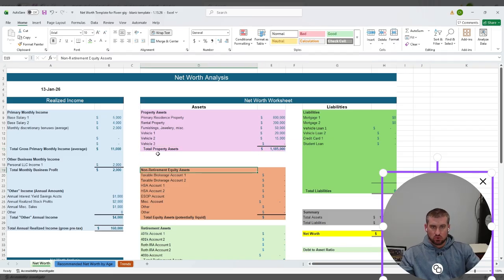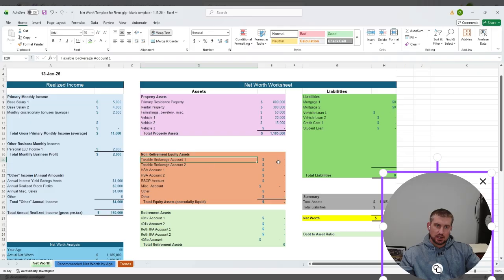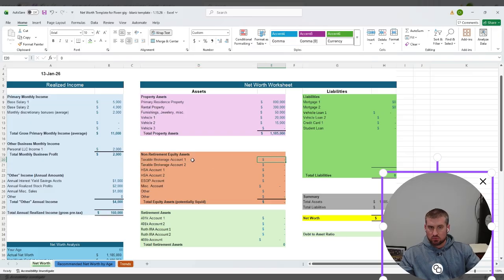Next asset category is going to be non-retirement equity assets. So this would be investment accounts that aren't retirement. So most common one might be taxable brokerage accounts, right, where you have stock investments, but again, it's not retirement. So let's just say we have two accounts there. So say we have $50,000 in one, say we have another 30 in another one.